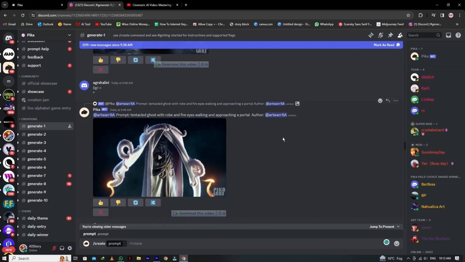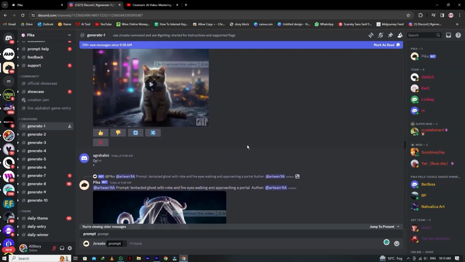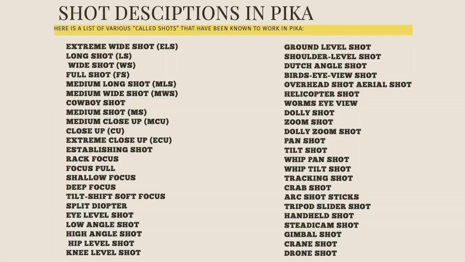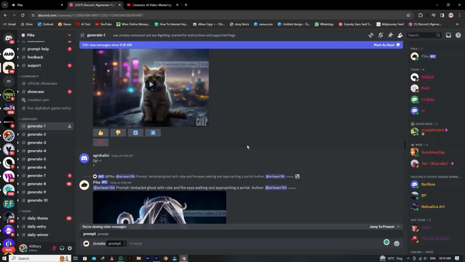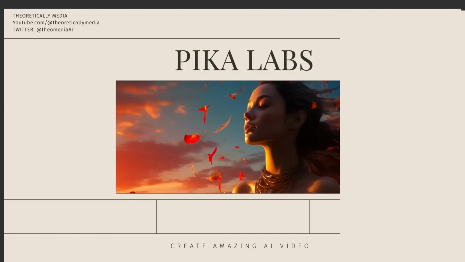When it comes to text, here is the full list of shots that work in Pika prompting. In Pika, there are a number of called shots that you can try out. This is a list of shots that have been known to work within Pika. And as a quick FYI, you don't need to screenshot this or hurriedly write it down. All of this is available in a free PDF that is over on Gumroad. The link is down below.